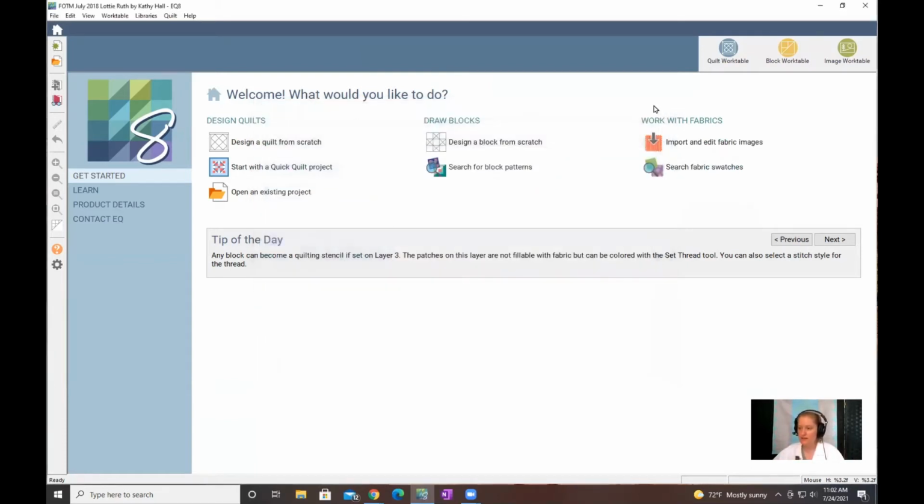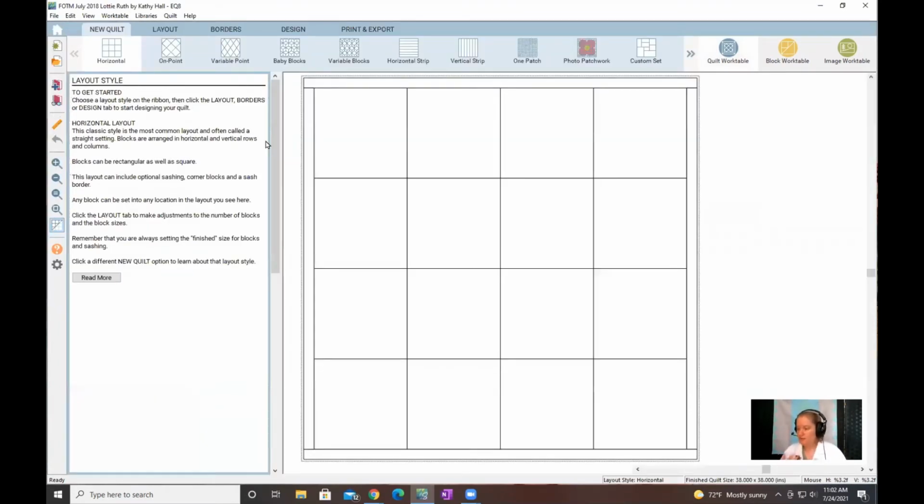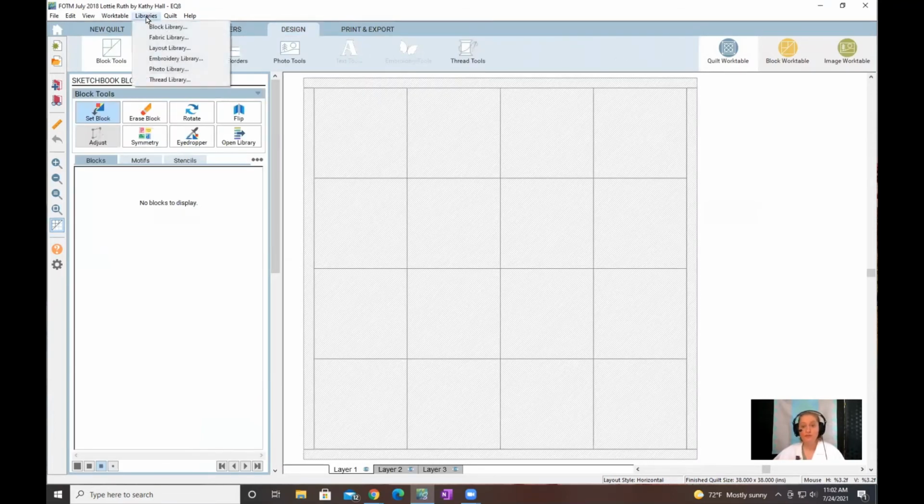Let's get to designing. So I'm going to design a quilt from scratch. And what I like to do with the first quilt that I make is just see all of my fabric. I just want to see everything. Let's first load those fabric swatches up. So first thing I'm going to do is load my fabrics. Quilt library.